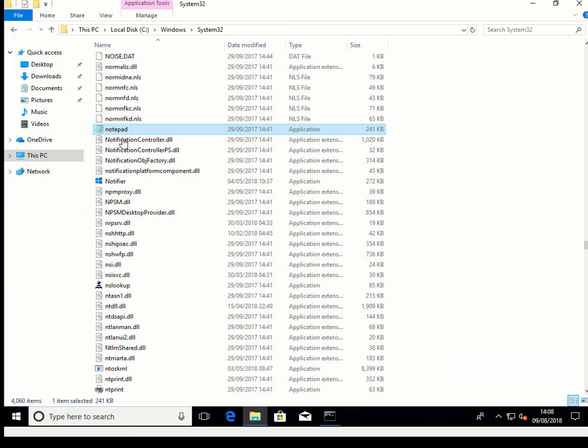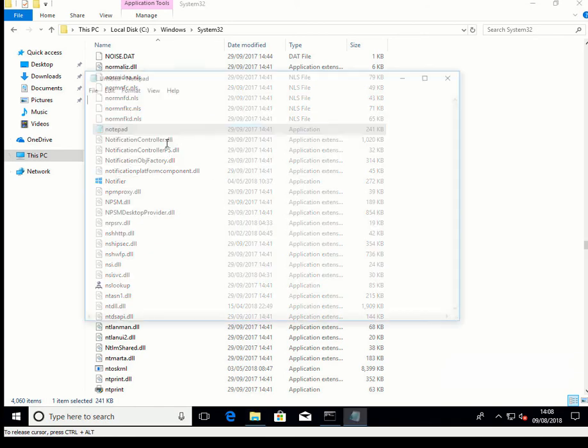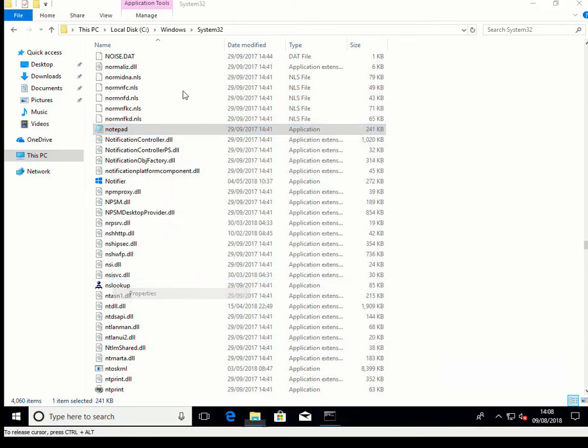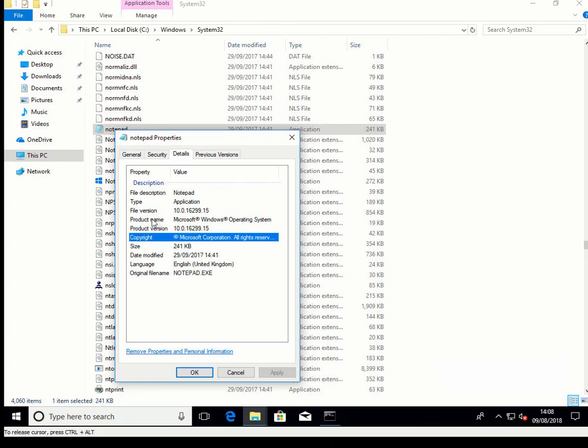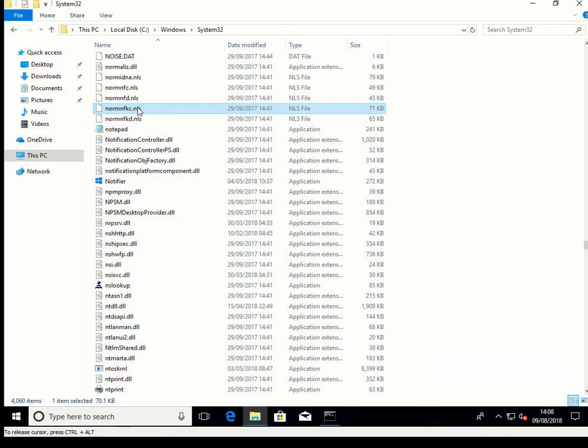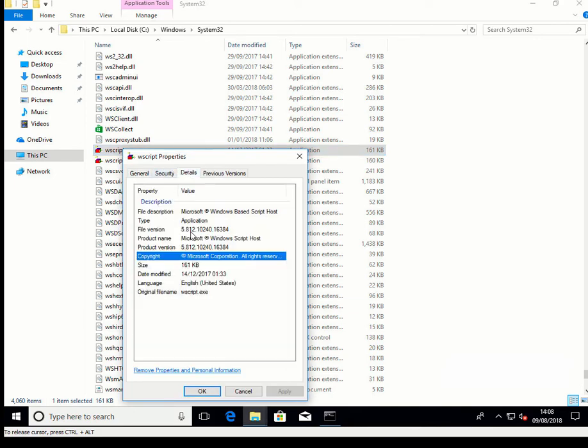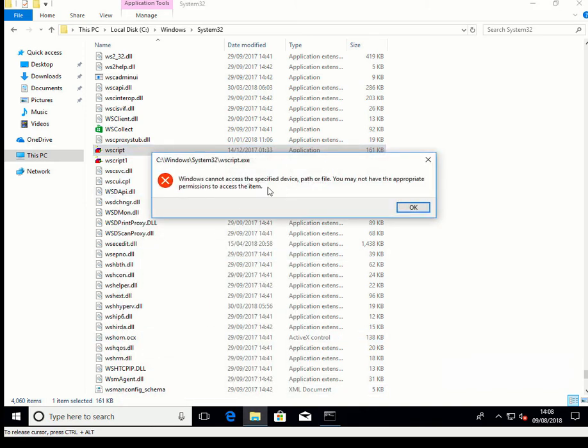So here we have our System32 folder, where I'm going to launch Notepad. Notepad's launched successfully. Notepad does have a valid Windows digital certificate, and it also doesn't have Windows-based script host in the description field, so it's launched as expected. If we then look for our wscript executable, this also has a valid Windows digital certificate, but of course it does have the Windows-based script host text within the file description. So when I try to launch this executable, AEP is going to kick in and deny execution of it.